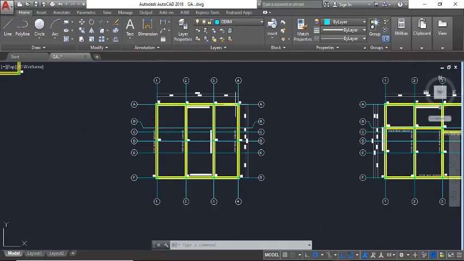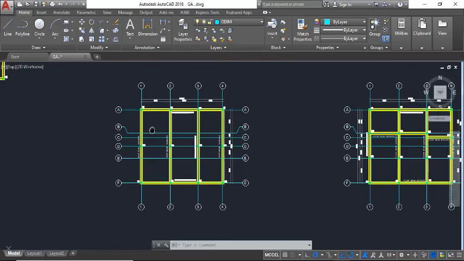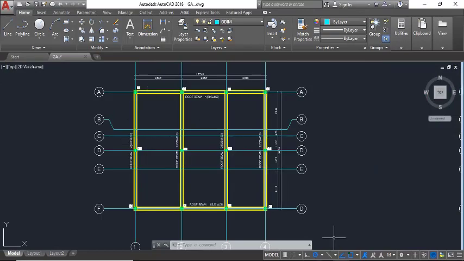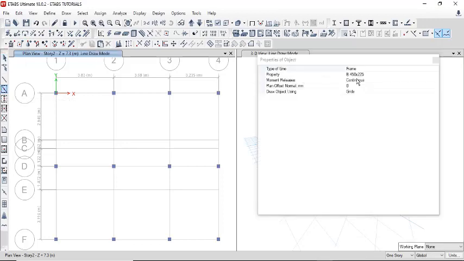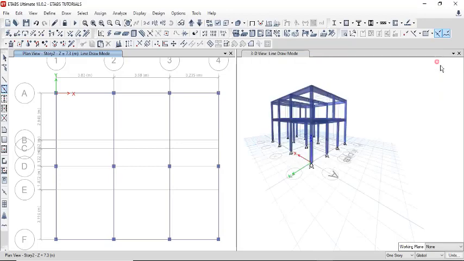Looking at the AutoCAD drawing, we are going to place our beams in this manner. We go to tabs and click on beams, quick draw beams. Make sure beam is selected, then draw your beams. So we are done with the modeling of our beams at the roof story.